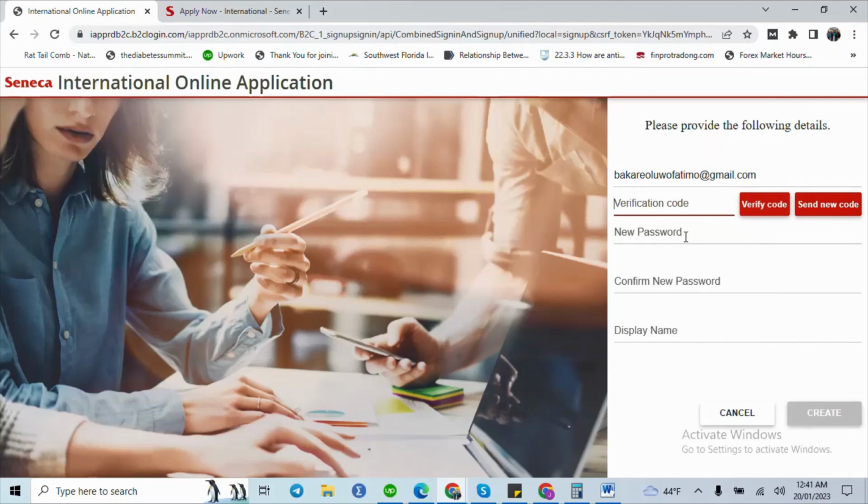Once you do that, you type in your password. Then the display name, you can just put your name. If your name is Fatima Oluwo, you can just put Fatima, or whatever name you want to be displayed on your student page portal. That's what they're asking for here. So remember, once you put your email, you check your email, put the verification code here, click on verify, then put your password, confirm your password, then put your display name, then click create account. Okay, so that's that.